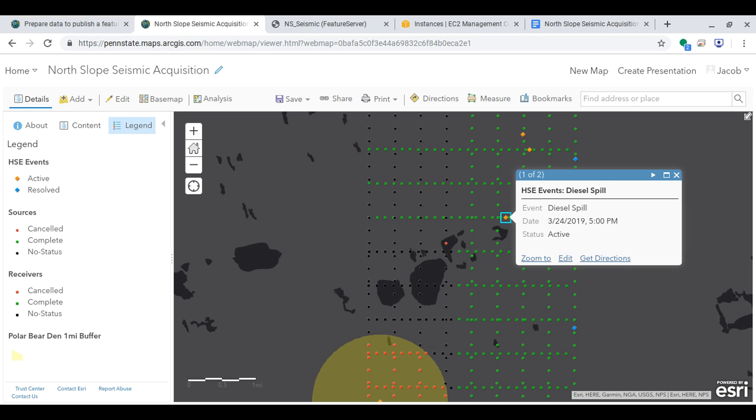Having the capability to make these changes in the field and have them shown quickly to people in the office and to other people in the field is really important. You can't see, but in the Collector app, I'm clicking on the point and I'm going to change the status from active to resolved.